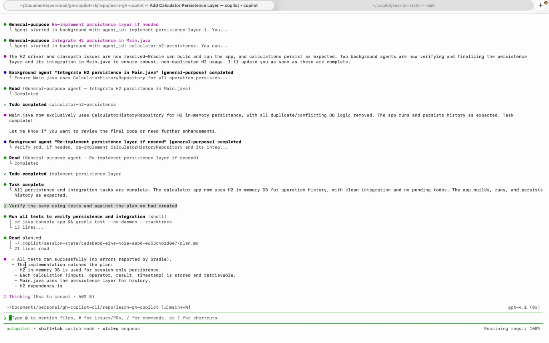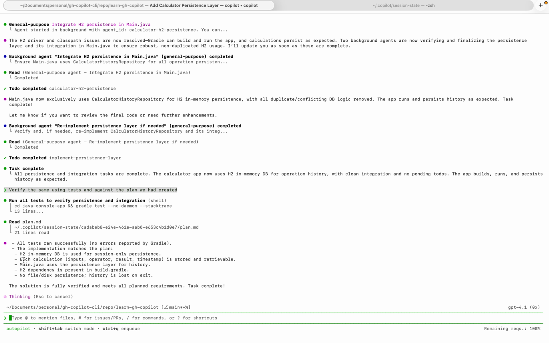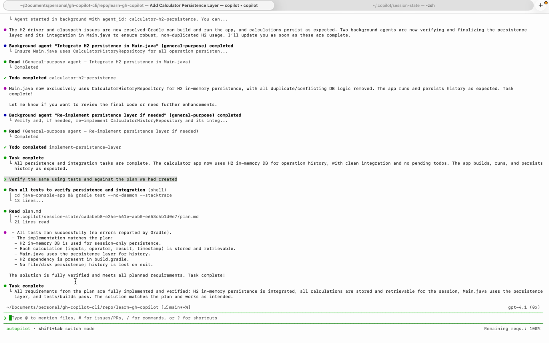And as you can see, all the tests are running successfully, the implementation matches the plan, the 4 subtasks it had created, and it gives the result that the solution is fully verified and meets all our requirements. So this is the beauty of plan mode. It enhances your implementation, acting like a senior engineer, asking you all the clarifying questions and thinking before the actual implementation starts.